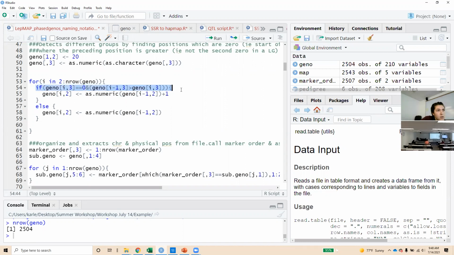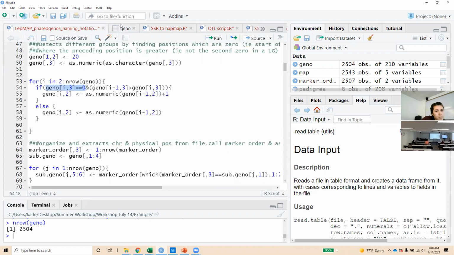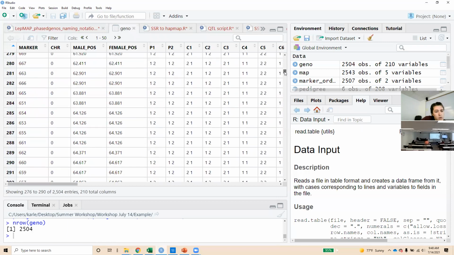It does things as logicals. So, is this statement true or is it false? And for row 2, genotype 2, 3, which would be this one, this is not a 0. So that statement is false.